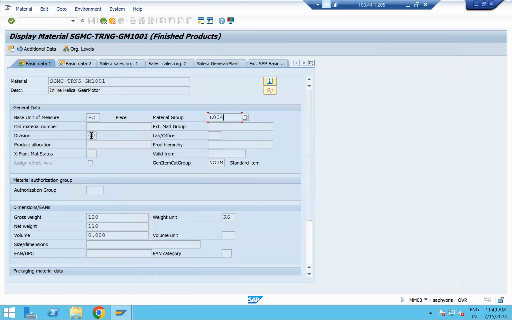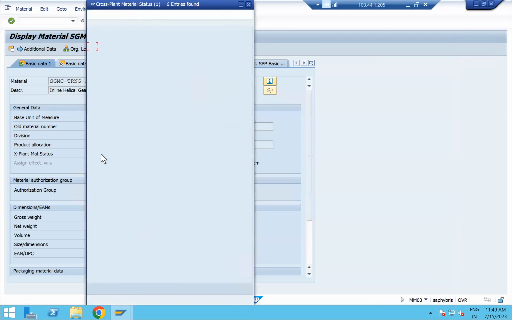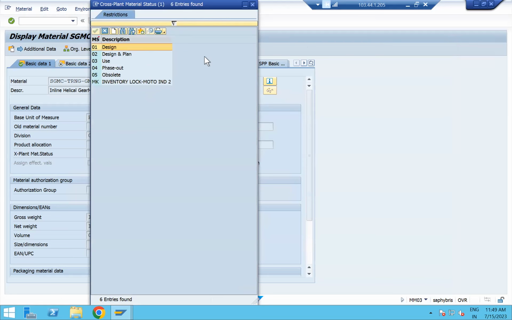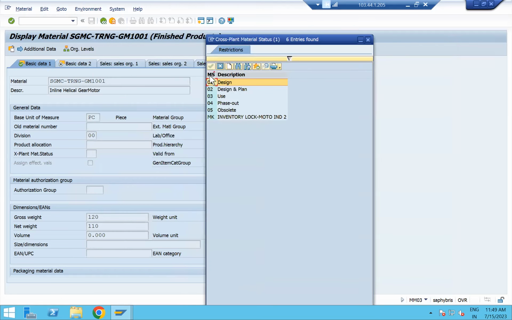Division, I put as 00, which is standard product. It's a general item category, NORM, like this. Other things I kept simple here. And this cross-plant material status, if you see here, what are all the possible values? See here, they have values like this: this material is under design, this material is in usage, this material is phased out, this material is obsolete. Like this, different statuses are there.